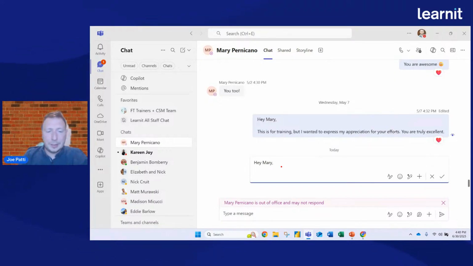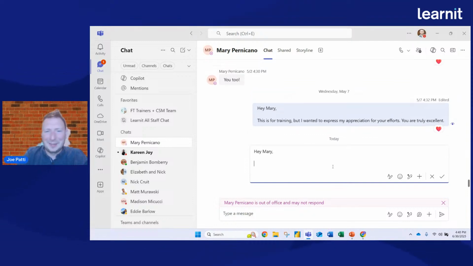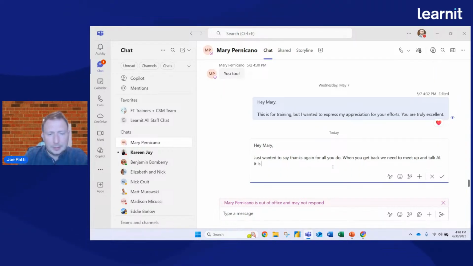And use the shift key plus enter to skip down lines. Don't just press enter. Enter, they think send it. Shift enter will allow you to go down lines like this. See? Now I can have as many lines as I want, right? Just wanted to say thanks again for all you do. When you get back, we need to meet up and talk AI. It is expanding so quickly.